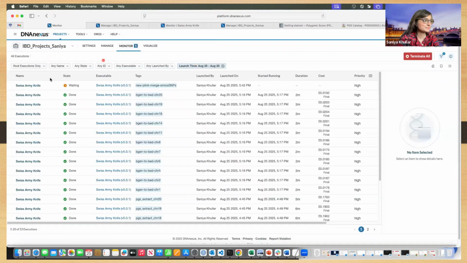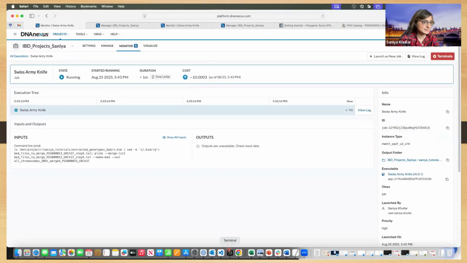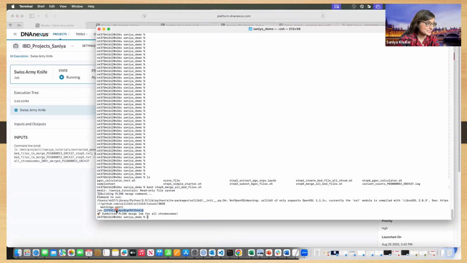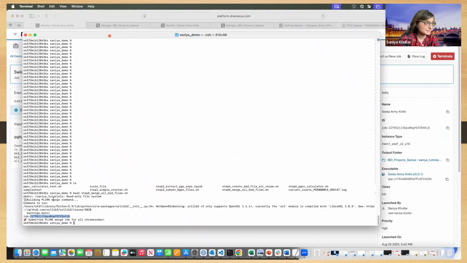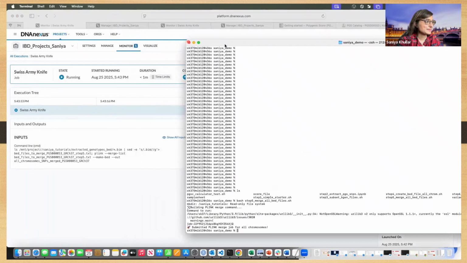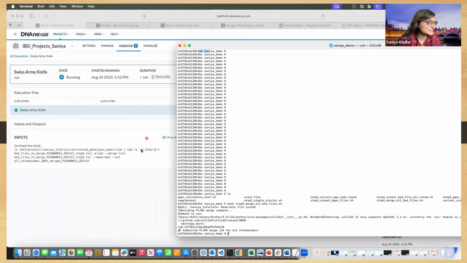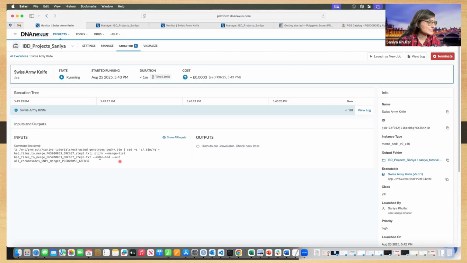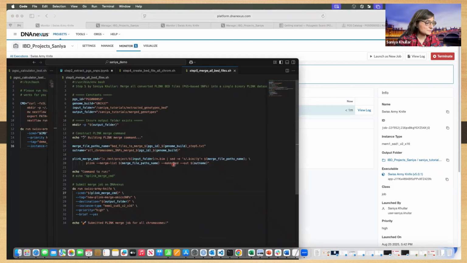Just one job here. New plink merge. This J2F is the same as this over here. So we can just see what this command is doing over here. And what we will notice is that it is essentially finding the list of chromosomes and file names inside. That's what this is doing.